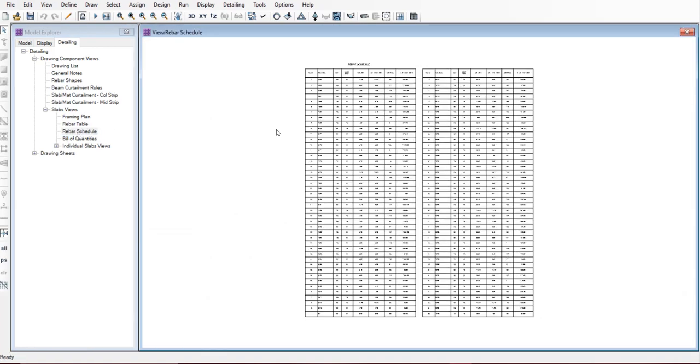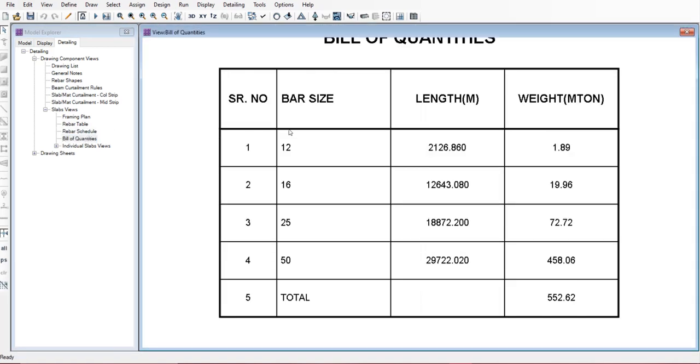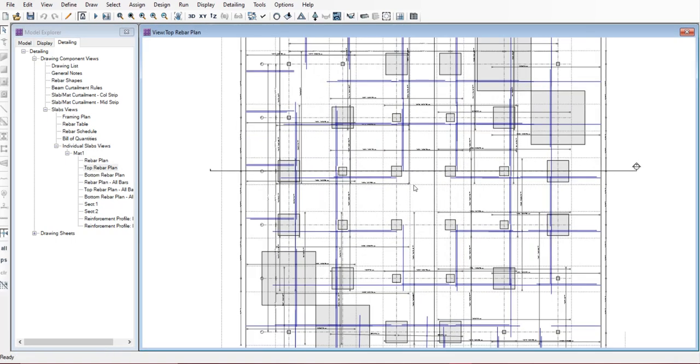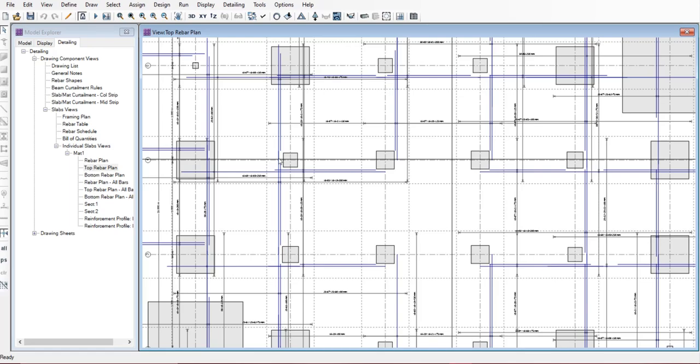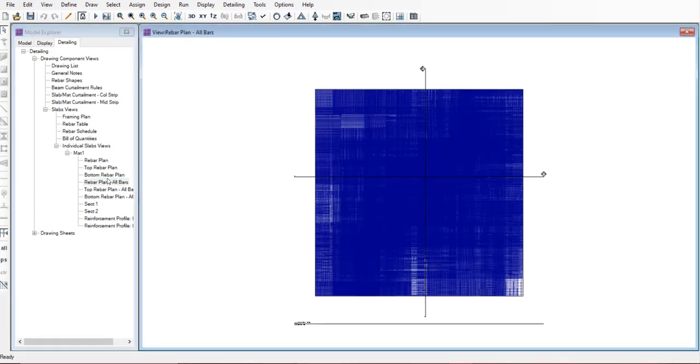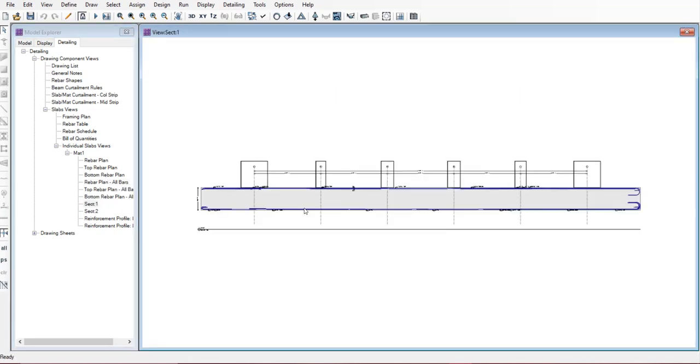You can also view the rebar bill quantity, that is which bar size is required and what is the length required and what its weight. You can also view top rebar plan as well as bottom rebar plan like this. You can also view the section view.